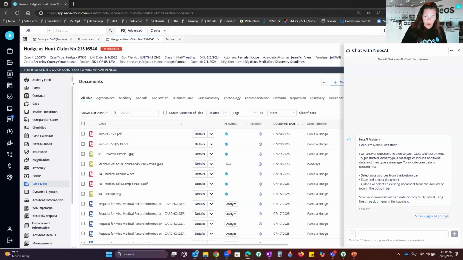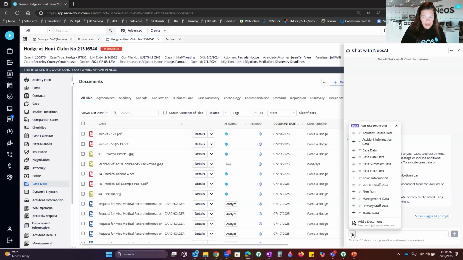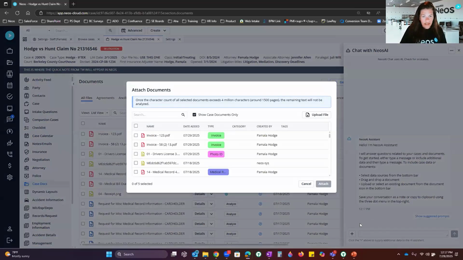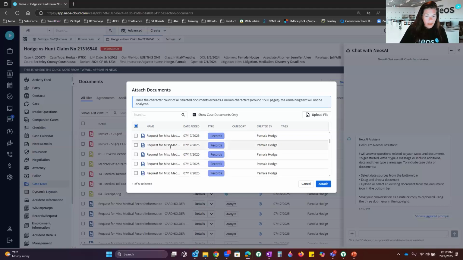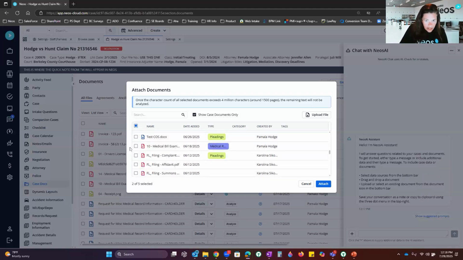Okay. So if I go here and I hit my plus key and I say add documents, I can hit add documents. When I hit that, I get to choose documents from my case. I can upload up to 5 at a time. So if I have different medical records, I can just choose these medical records.